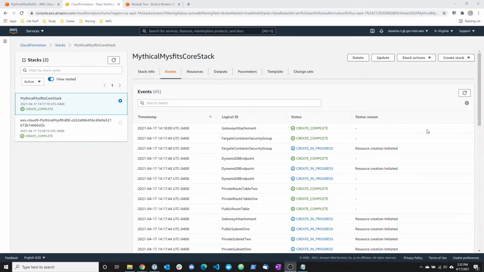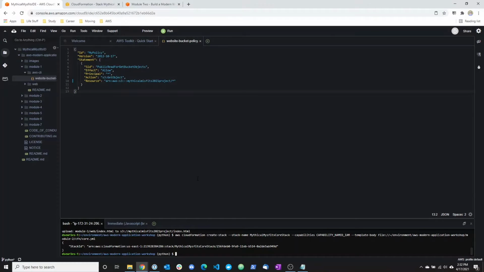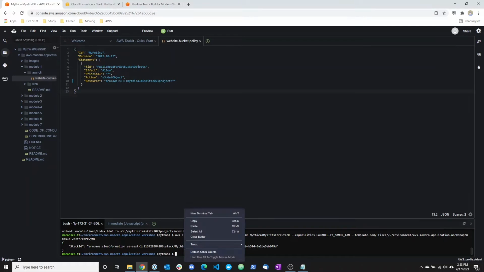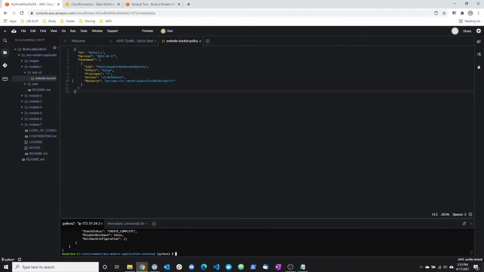Alright, it says that the stack went into a complete status, so we should be good there. If we move back, we can also check from the terminal that the stack is in a complete status. If we take the describe stack command and paste this in here, this will tell us as well that the stack is complete. So if we look here, stack status, create complete.